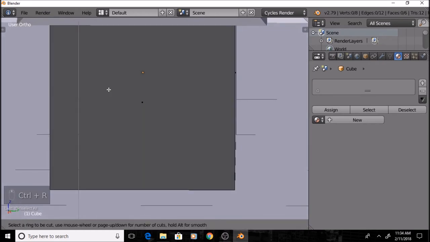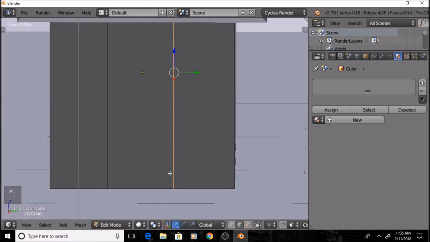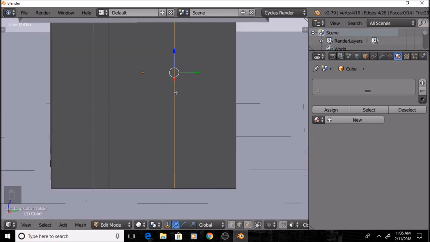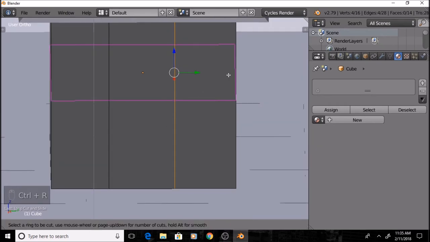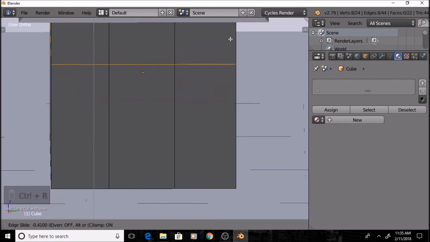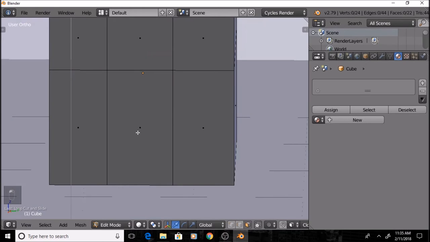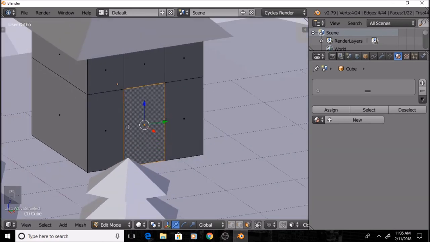So what I'm going to do is I'm going to press Control R, and I'm going to move my mouse down to right here, and that'll activate this loop cut, this big purple line. So I'm going to left click, and I can move it to wherever I want. So I'm going to move it somewhere over here, probably. And I'll do another loop cut, and I'll move this one probably about here. Looks pretty good to me. And I'll place one more loop cut, this one going across the top. If I click right here and add it, like right about there. So now I have this face right here that looks great for a door.